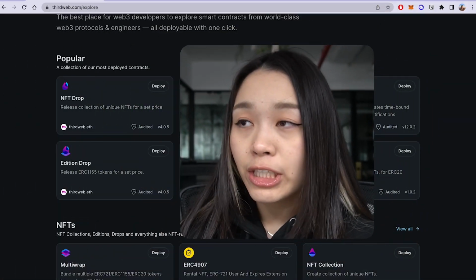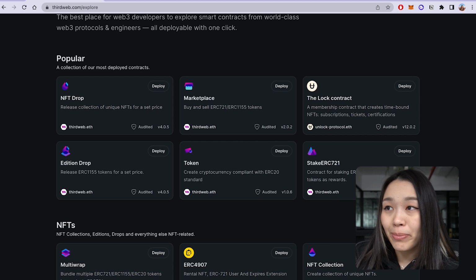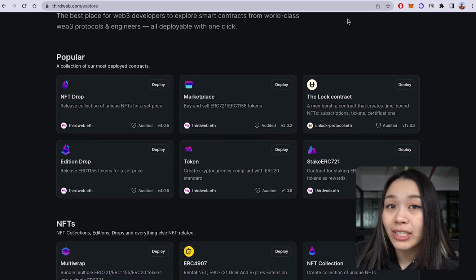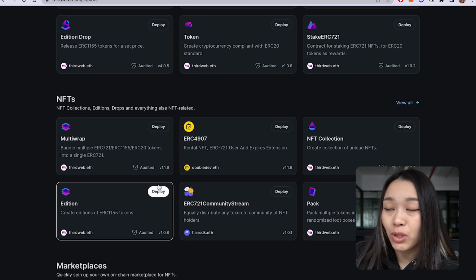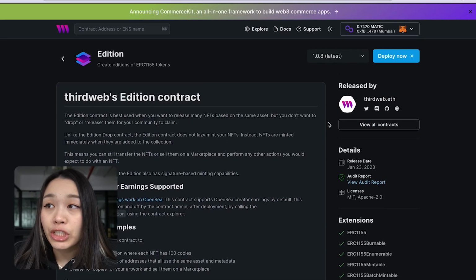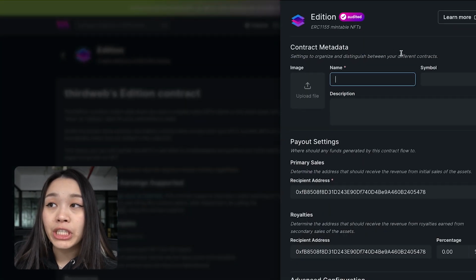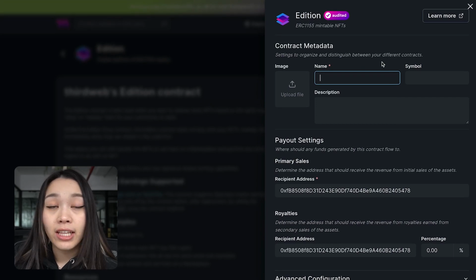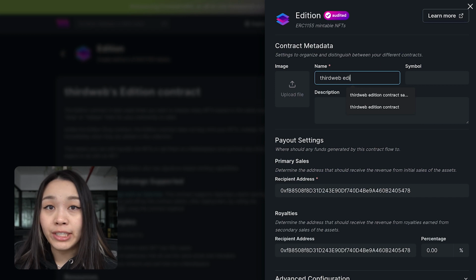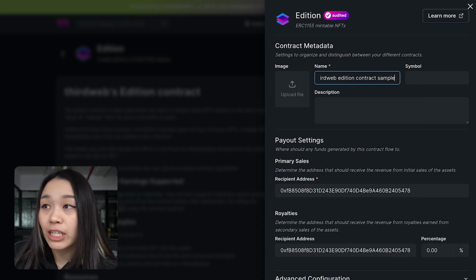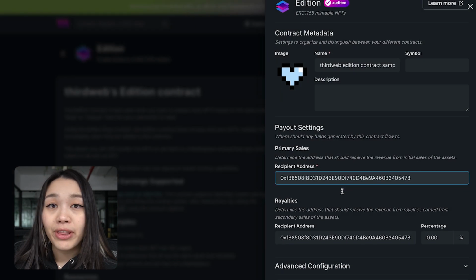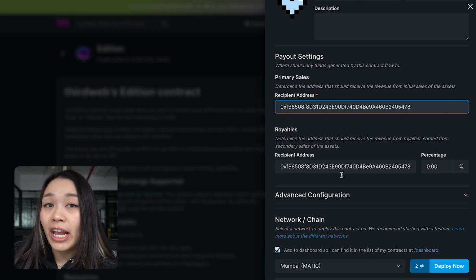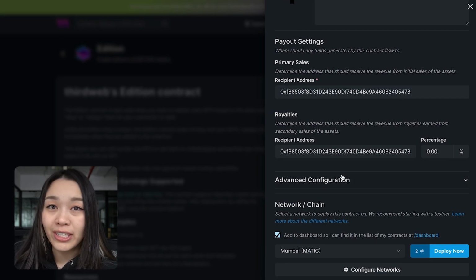We will first need to head to the Third Web Explorer page and locate the ERC 1155 edition contract and click on Deploy. Here, let's make sure that we're on the latest version of the contract and then click on Deploy Now. This will pop up a drawer for us to set up our smart contract with an image, name, description, etc. And for this one, I will be deploying a contract with the Pixel Heart collection.